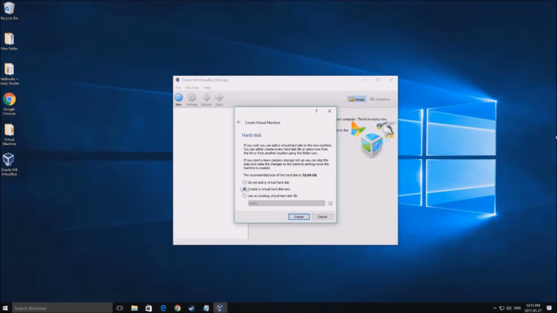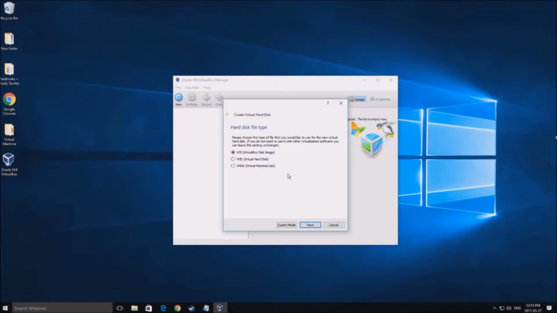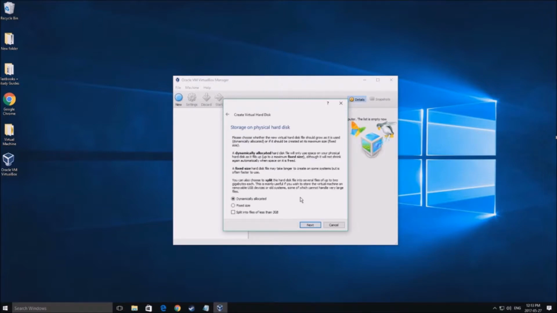The next screen will allow you to create a virtual disk for the virtual machine. Make sure that the Create a Virtual Disk drive has been selected. Click Create to continue. Make sure that the virtual machine disk has been selected. This is the best option for the Windows Server. Click Next to continue. The next screen will allow you to choose whether you would like a dynamically allocated or fixed sized hard disk. A dynamically allocated hard disk is much better as it is only filled up to a certain amount which you allocated. Click Next to continue further.